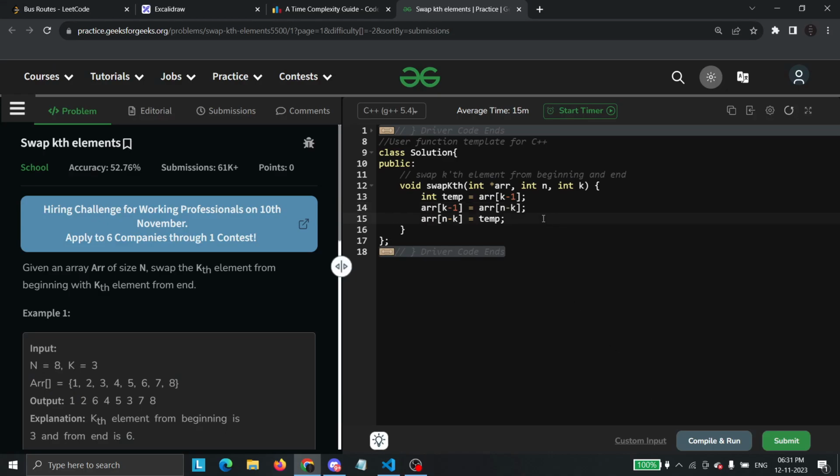Okay, here is the code. Don't just copy paste it. If you are not understanding any part, ask us.